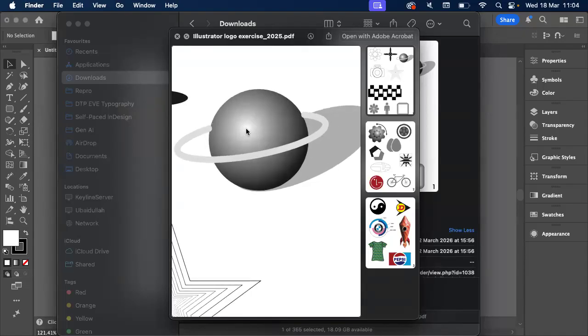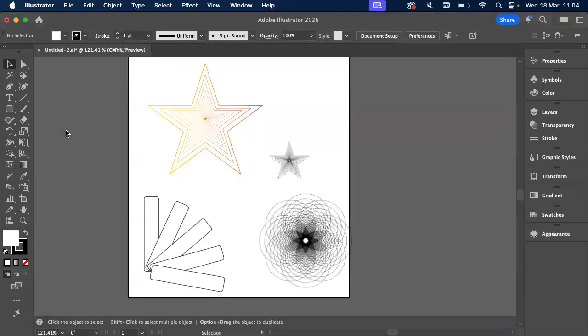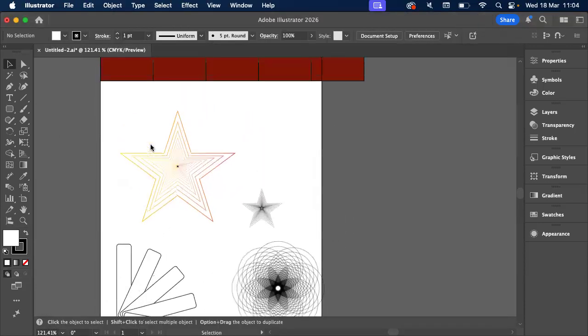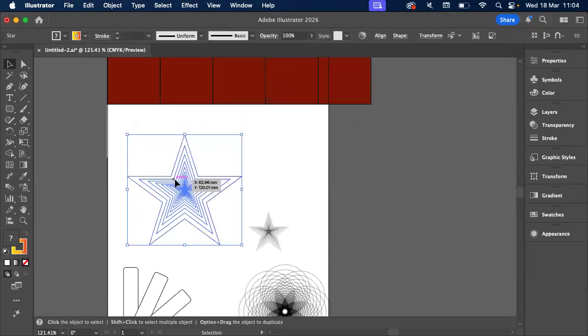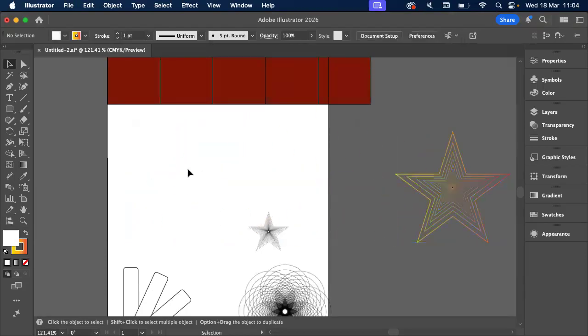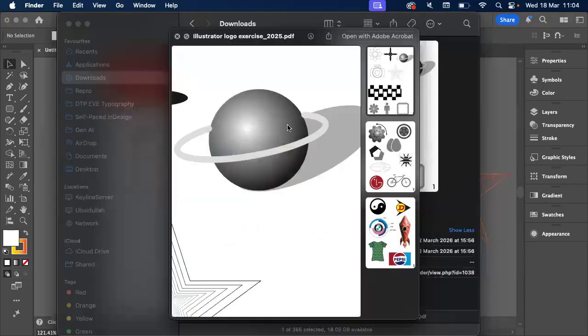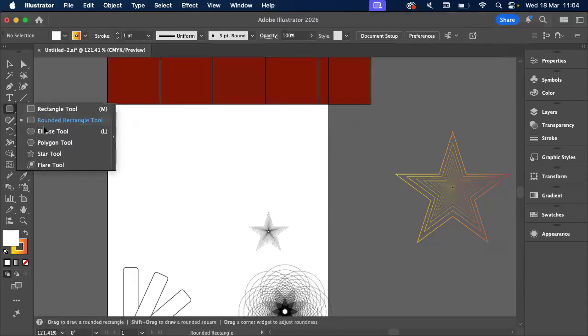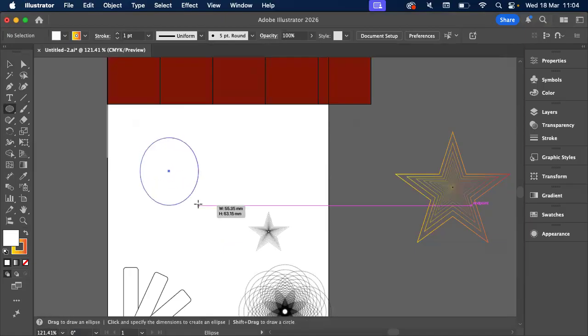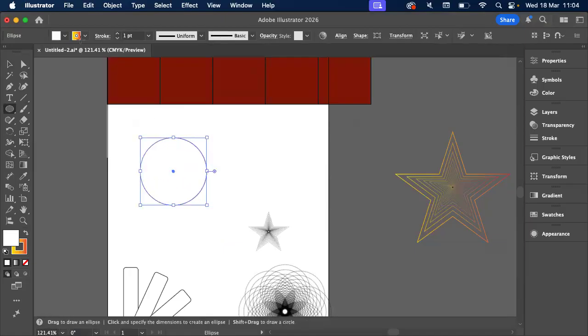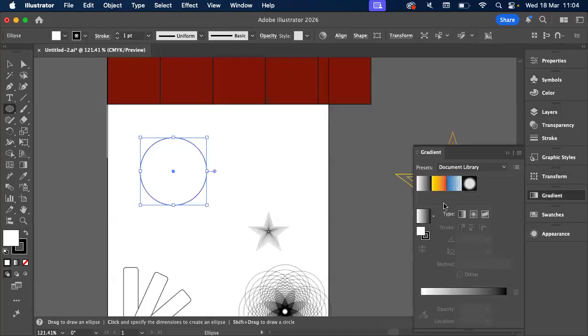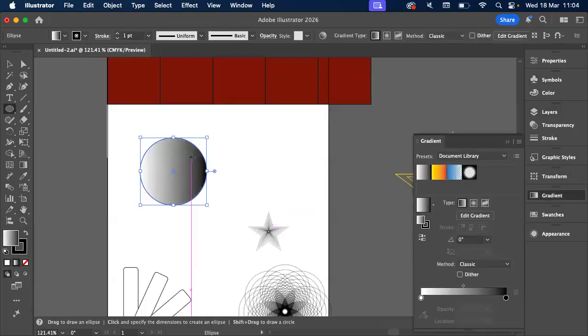planet itself. Now, how are we getting this sort of 3D effect? Gradient. Now, at this stage, we aren't working with 3D just yet. We are using gradients and colors to help achieve that. So I'm going to get a circle in. That's going to be my starting shape. And I'll go into my gradient panel and I'll add in a black and white.